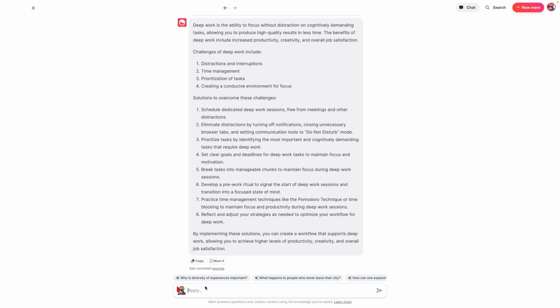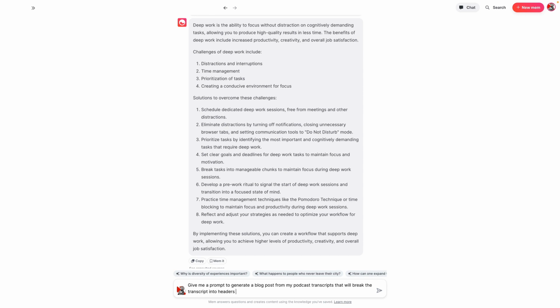Again, one of the things that's really important when you're using AI is to be very clear with how you communicate and have very specific outcomes that you're looking for. So in this case, I'm going to tell it what I want, which is: give me a prompt to generate a blog post from my podcast transcripts that will break the transcript into headers and sections, including quotes from the guest, but no dialogue from Srini. And each post needs to be 1,000 words.